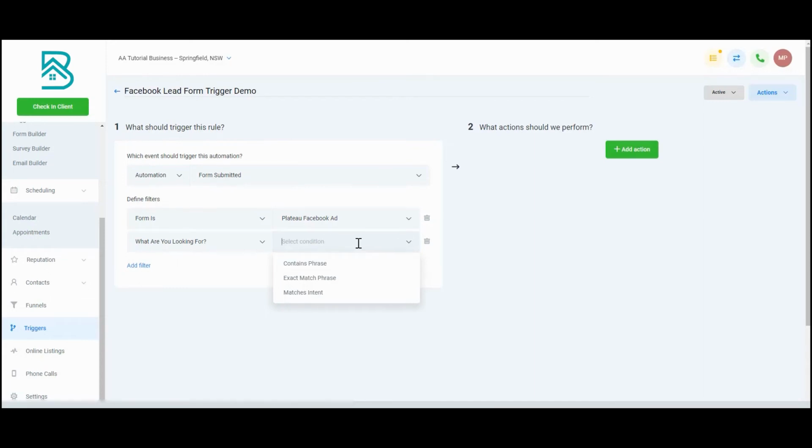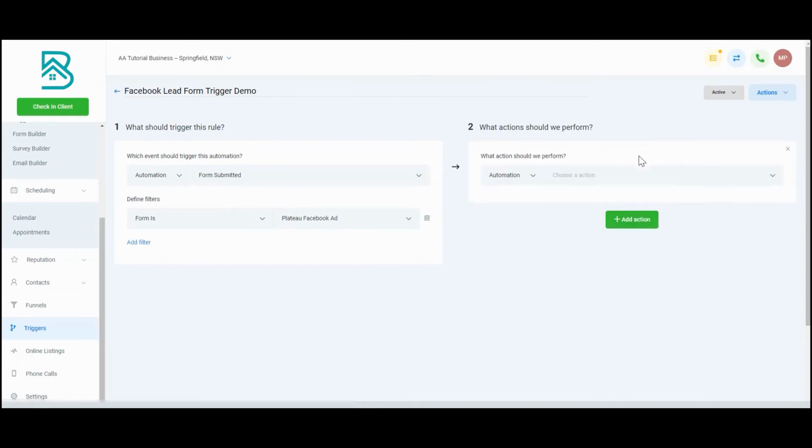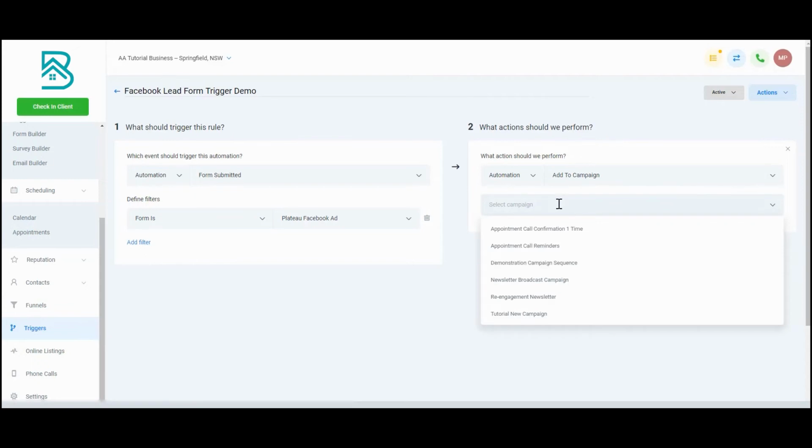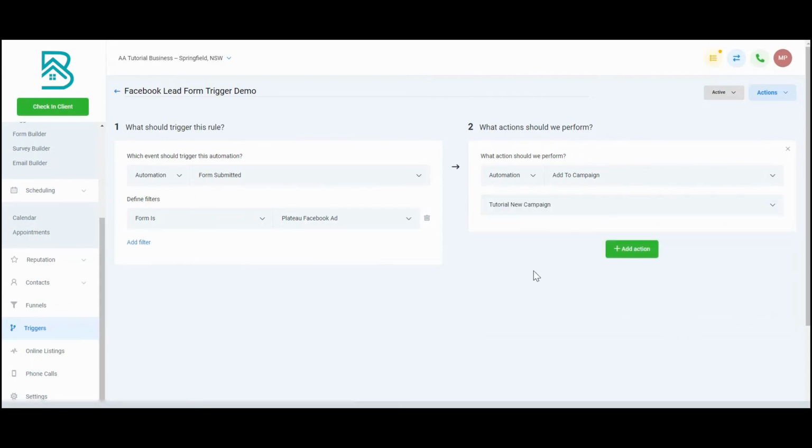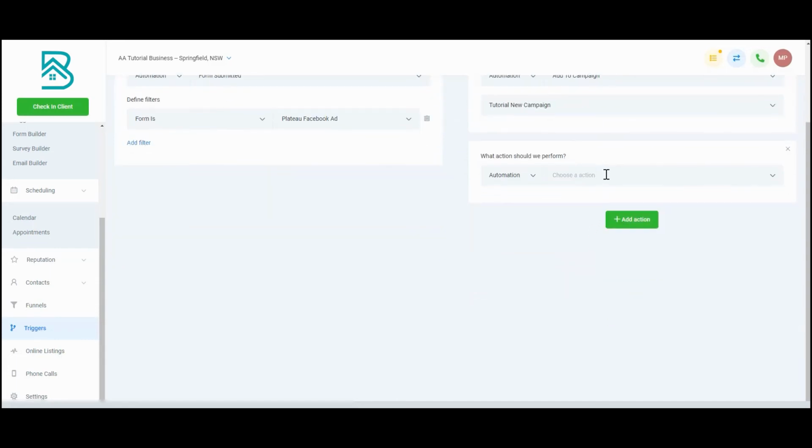What I'm going to show you here is if we were just saying, look, every time someone fills out this form, I want the following actions to take place. Here are some common uses of what you would do with this. The first one is you might want to add them to a campaign. That's a series of automations. In this case, I'm going to add them to the new tutorial campaign if they fill out this form. I'm also going to add them to an opportunity pipeline.